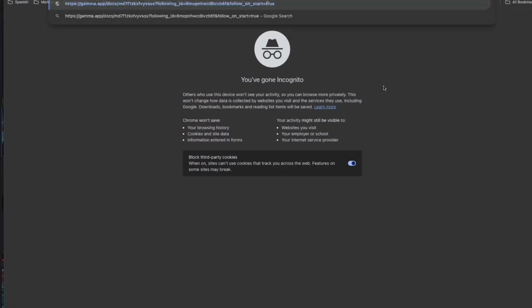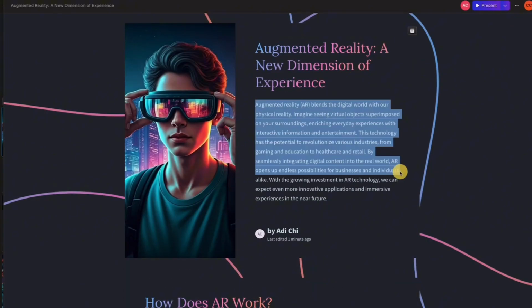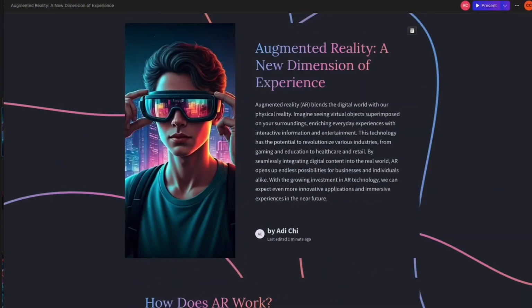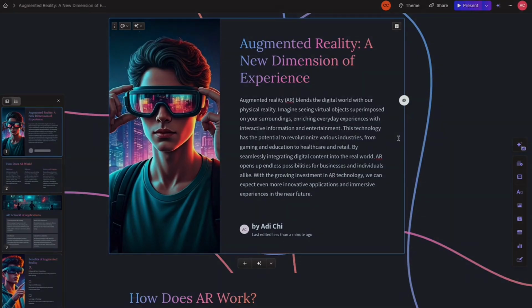So let's say I open up Incognito and open this up, this is the window that they would be able to see. They're not going to be able to adjust anything, but it's just the presentation that looks pretty seamless and fluid itself. So I think this is something quite handy.